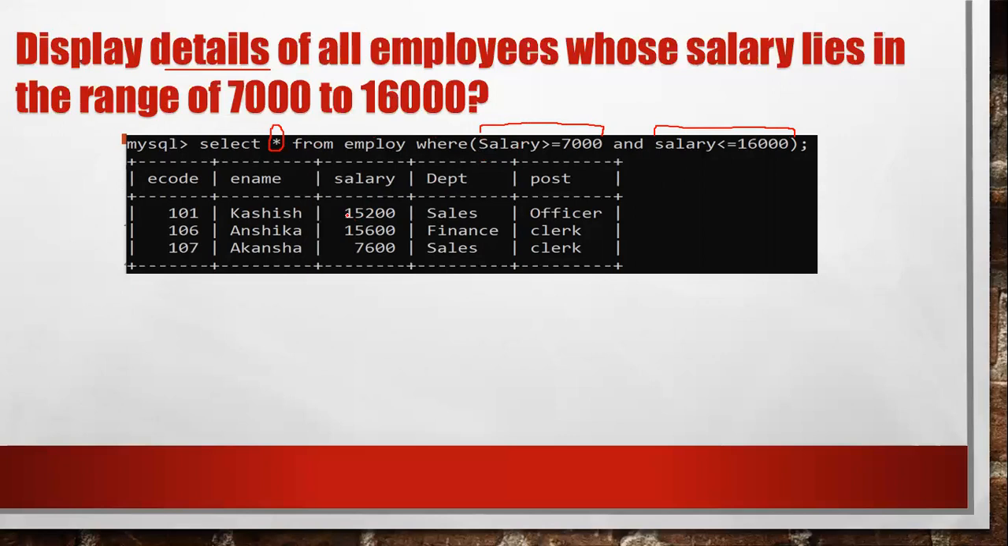Okay, so in this case the salary of Kashish is 15,200. Obviously her salary is greater than equal to 7,000, true, and also her salary is less than equal to 16,000. So both these cases are true now. So that's why the overall result is true, and we are seeing this record of Kashish.